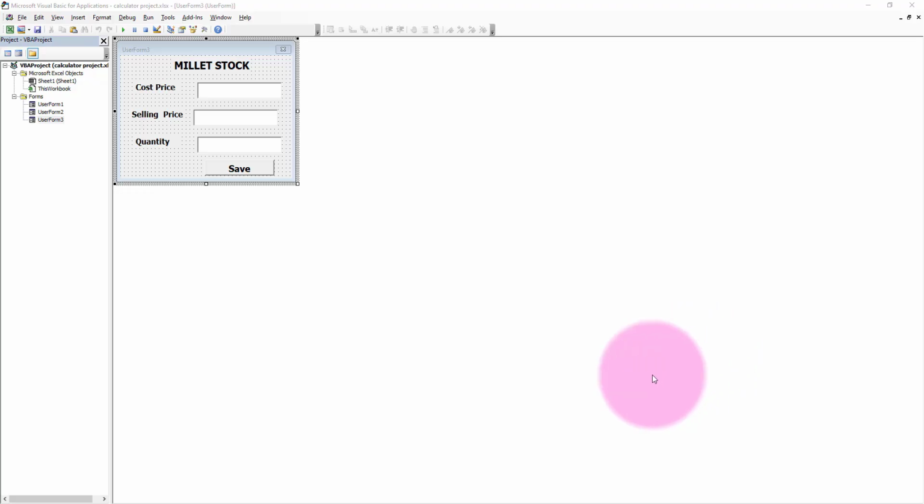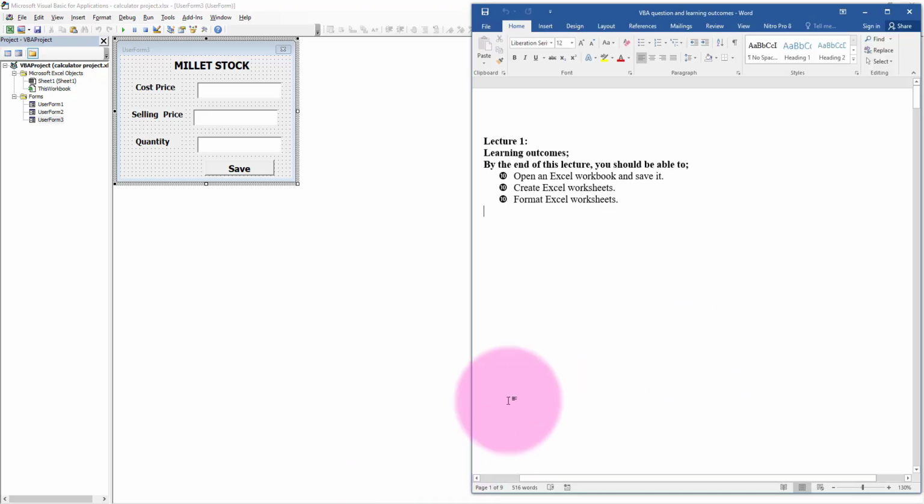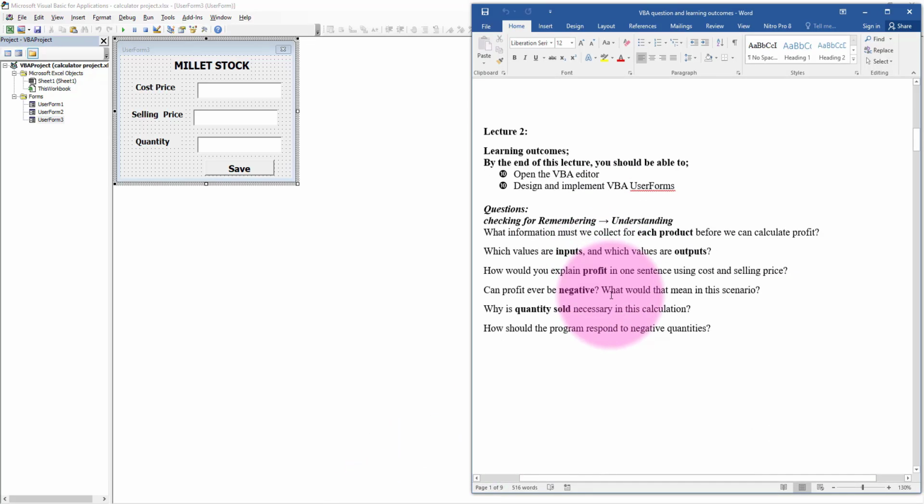Alright, welcome back. Now let us proceed to lecture 2. In lecture 2, we shall be guided by these instructions and these learning outcomes. We should be able to open Microsoft VBA by the end. We should also be able to design and implement VBA UserForms. We have already crossed there.